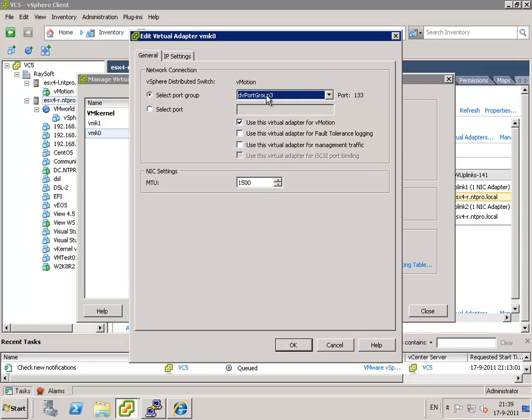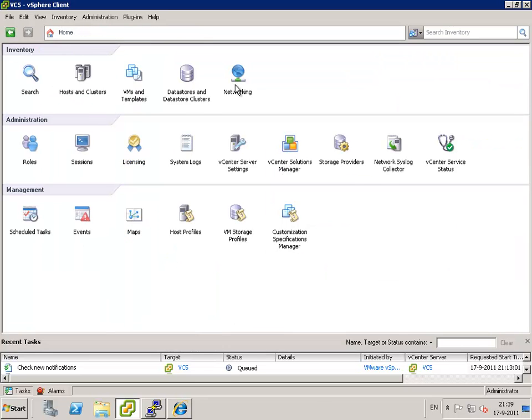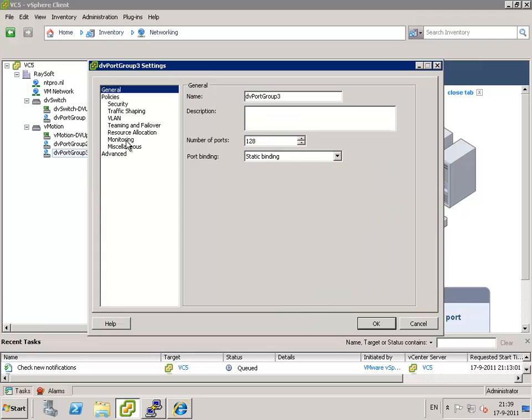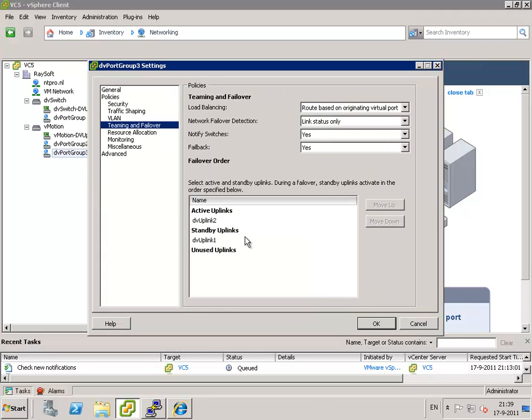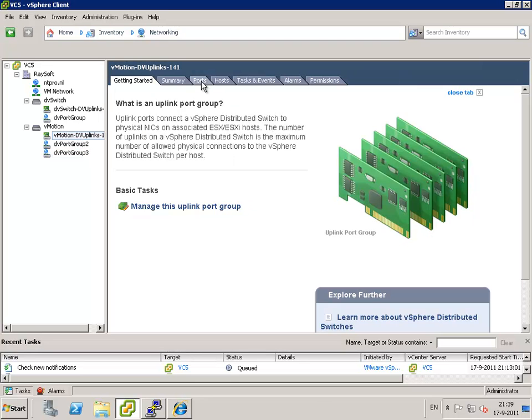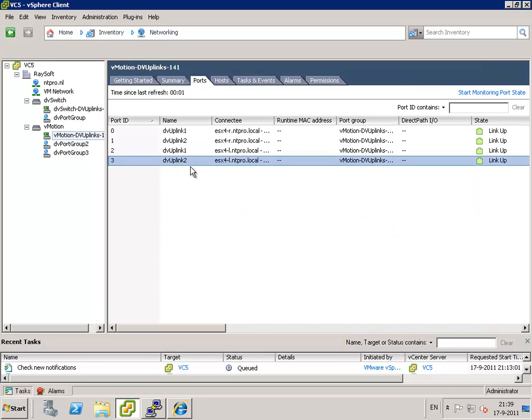And the distributed port group is teamed with the DV uplink port. So that's why this kernel port group goes through this distributed port group. The distributed port group is linked when we are going to networking. The distributed port group is teamed with the DV uplink port, and the DV uplink port is connected to the physical network card on the ESX host. So it's a bit complicated, but that's the way it works with distributed switches.